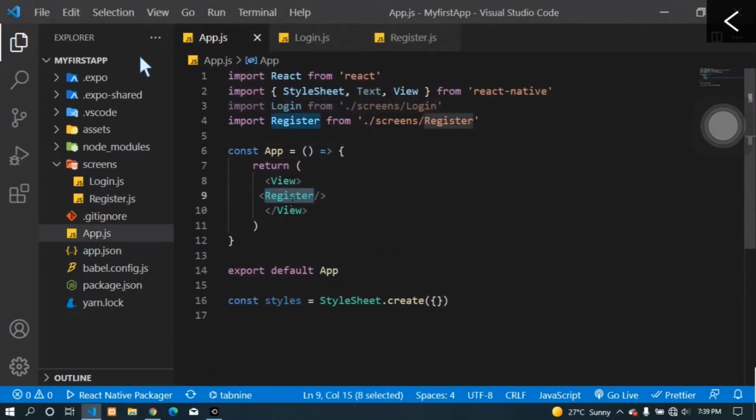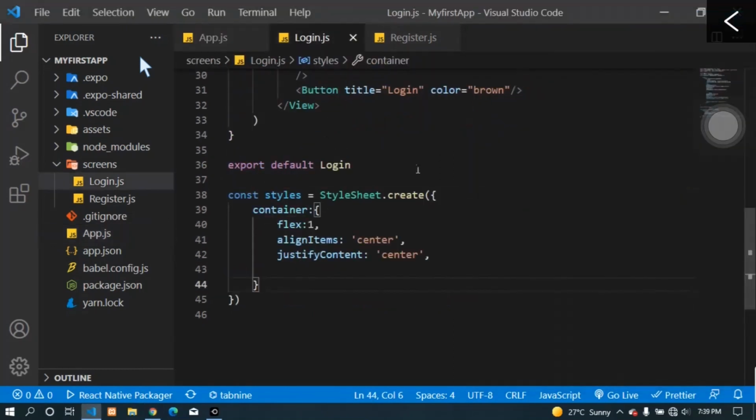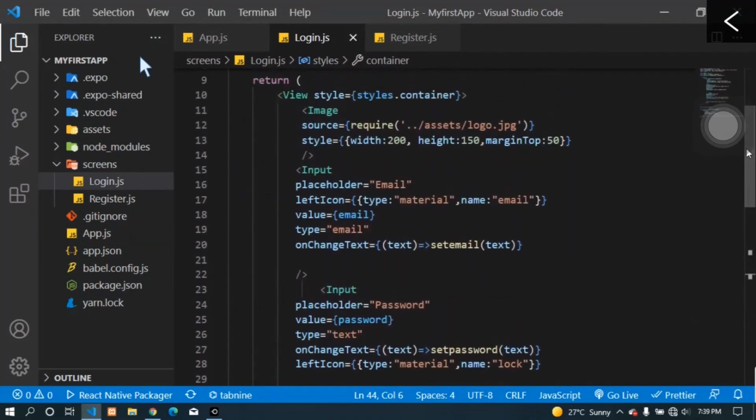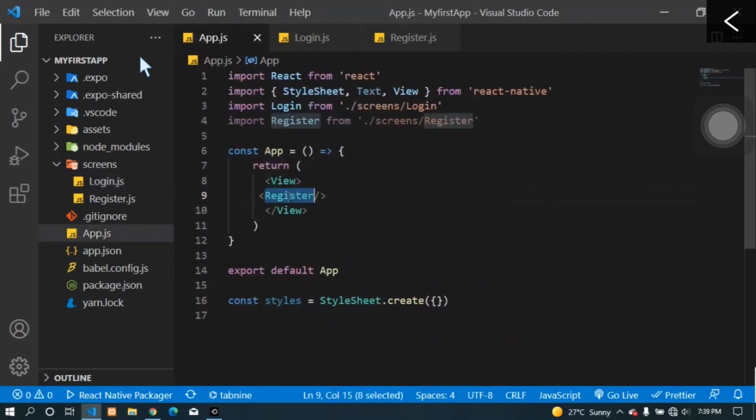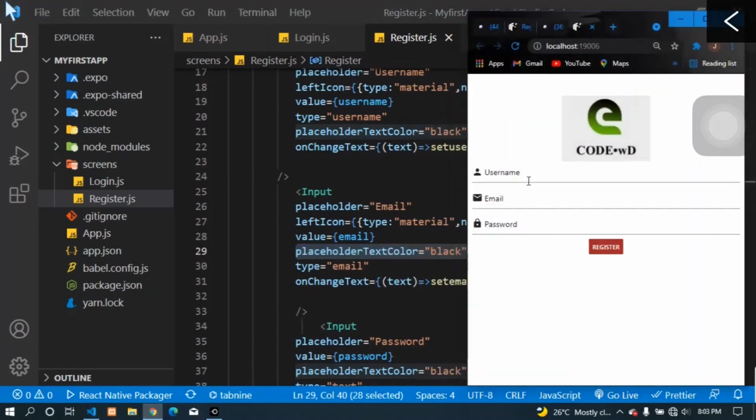Okay, let's open our app.js and return the login screen to see everything working perfectly. Yeah, let's open our login screen. For now, let's see. Okay, let's return the register screen.